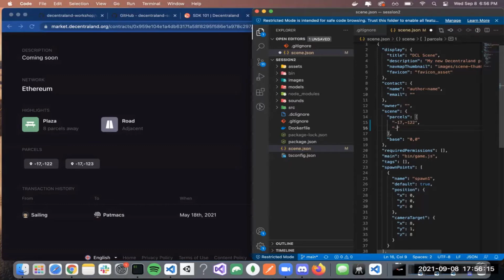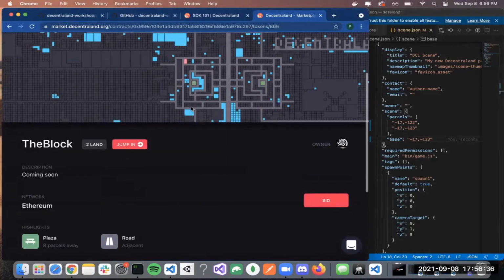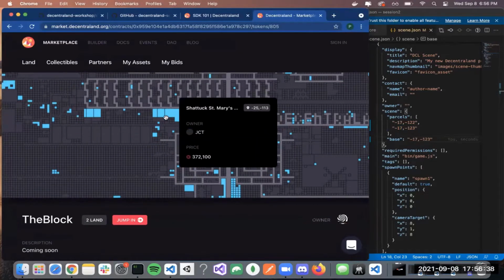Make it easy. Oops. And I have to set a base. This might not exist in the future. By the way, they may change what a base is, but think of it like the center of your world, essentially. If you have a lot of parcels, you might want to pick the bottom left-hand corner. Essentially, that establishes where 0, X, Y, Z is.